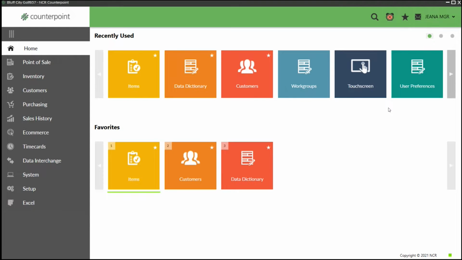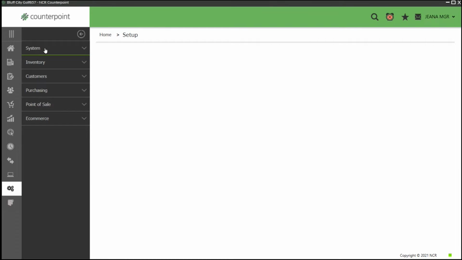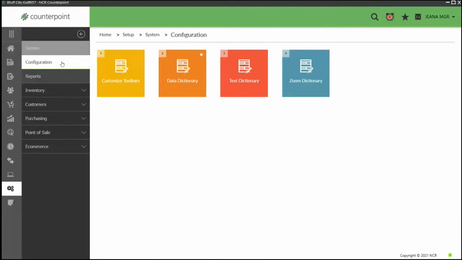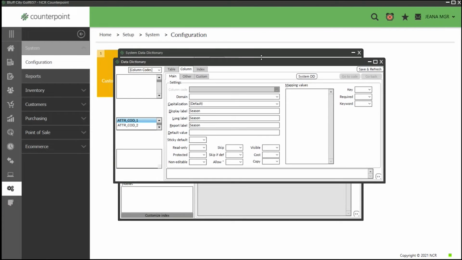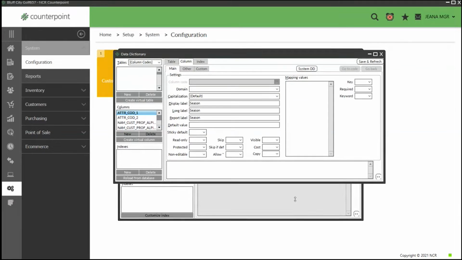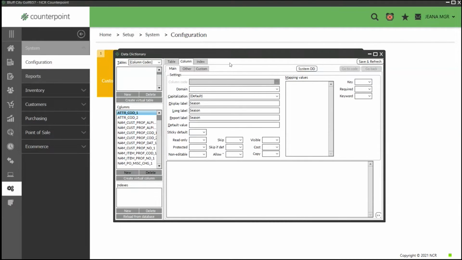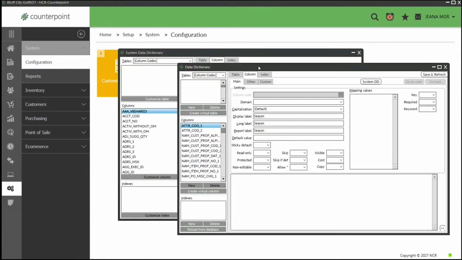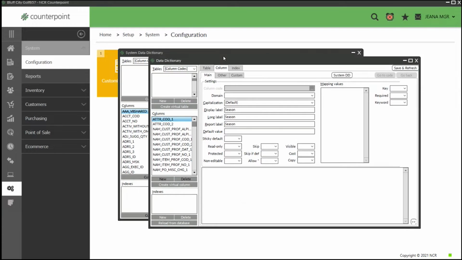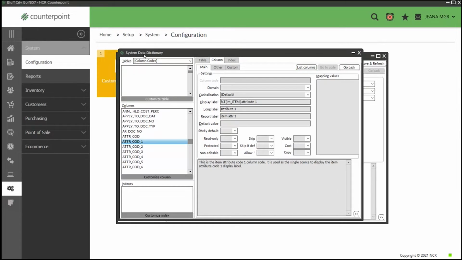So now I'm going to go to the data dictionary. That's in setup, system, configuration, data dictionary. And again, by default, Counterpoint's going to bring you to the wrong window first when it loads. And usually it looks like this, because it's a little confusing. You literally think this is the only window here, right? It looks exactly like that. So you can scoot it out of the way, because this is where you need to be. Or you can just click on System DD, and here it is.